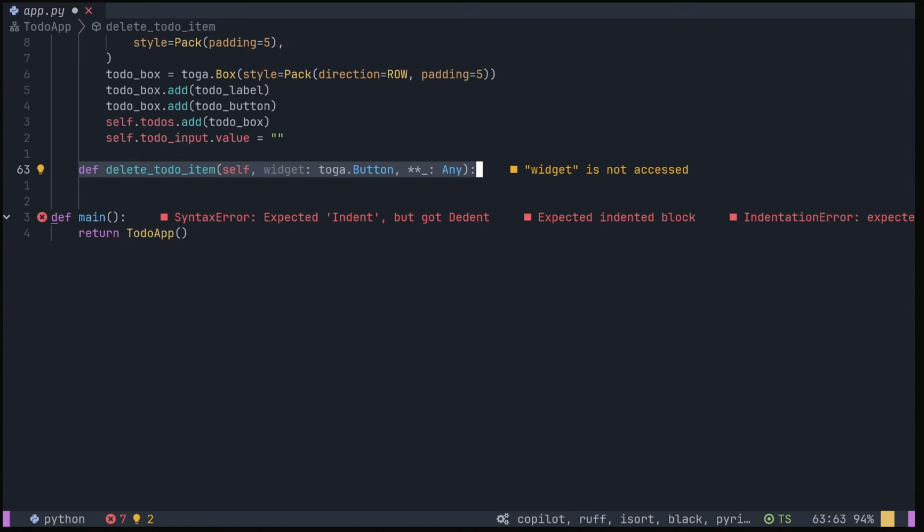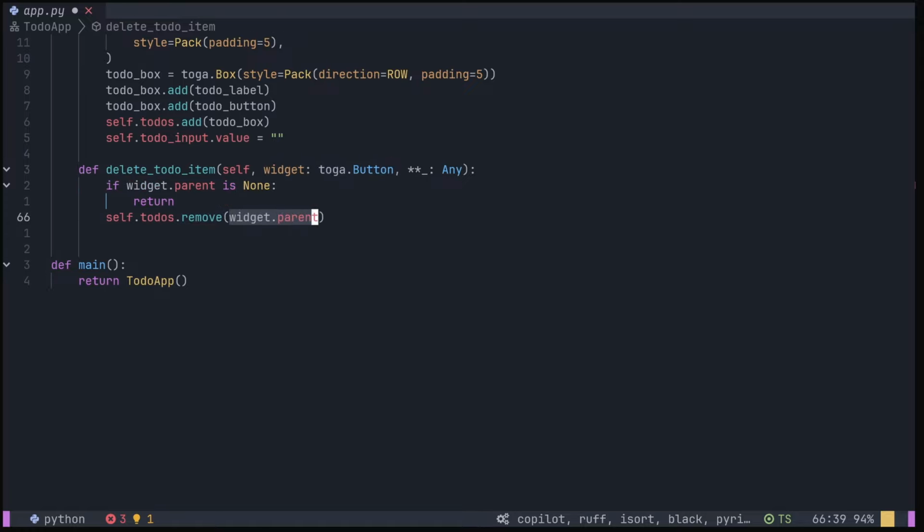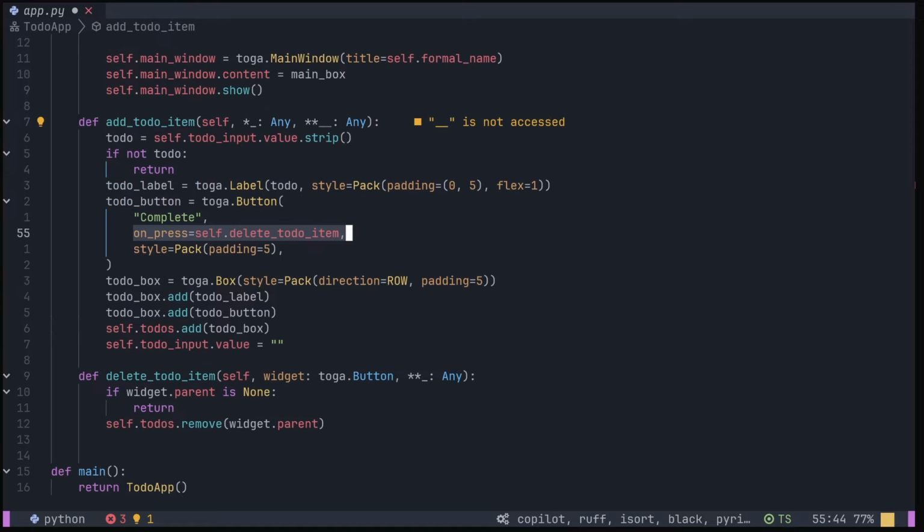Let's fix that. Like before, we'll create a method on our app. This one needs access to our widget, which is of type toga.button. Toga containers have a handy .remove method, which accepts a widget as the first element. Since our widget parameter will be our button, we'll use widget.parent to remove the to-do box from our to-do list. Add that to the onPress of our complete button, and we're done.